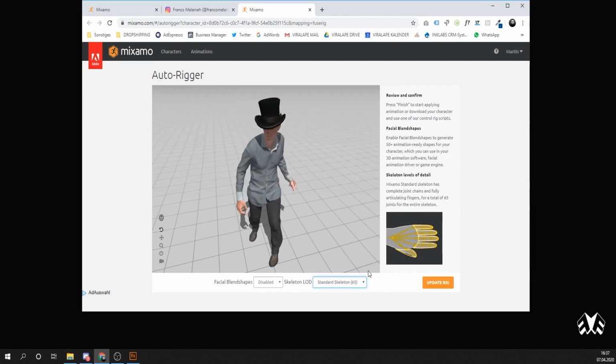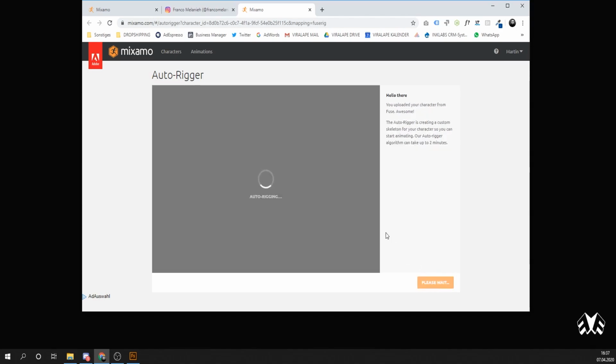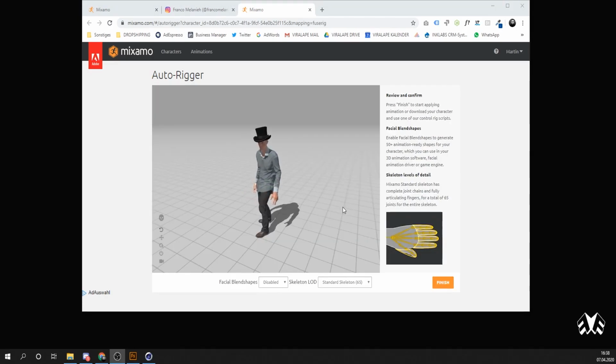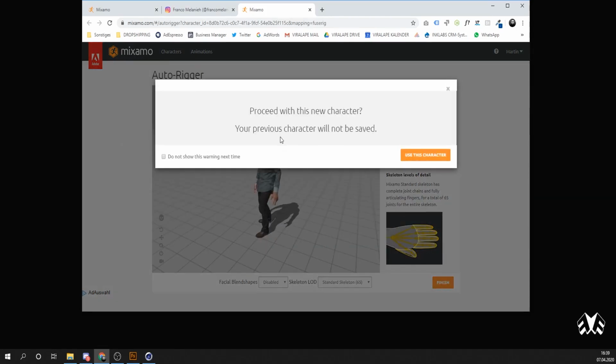Not planning on doing something tricky with his fingers, but if you just want to pick the standard skeleton, your computer should handle it. So we click Update Rig because we made a change here, and just let it do its thing for a minute. So the rigging is now finished again, and we just hit the finish button. Proceed with this new character.